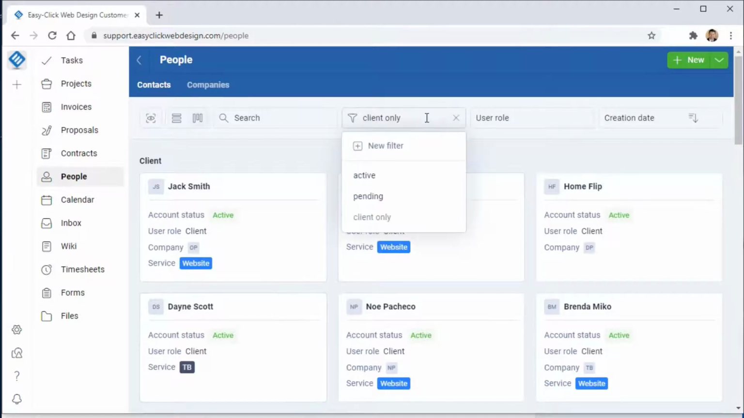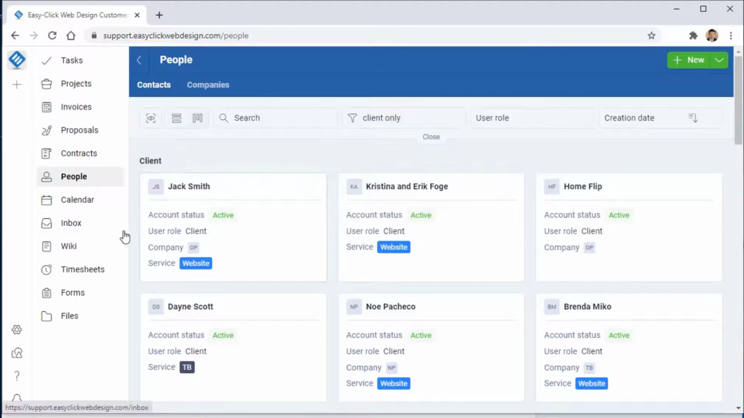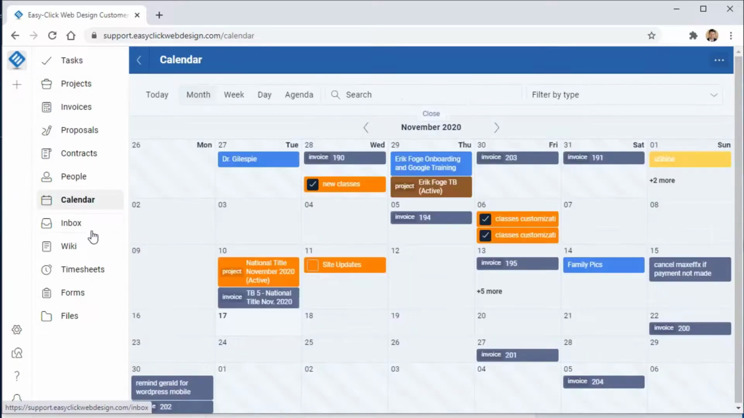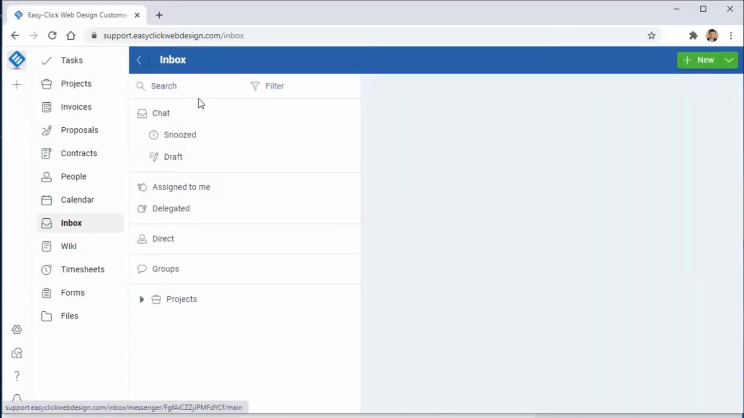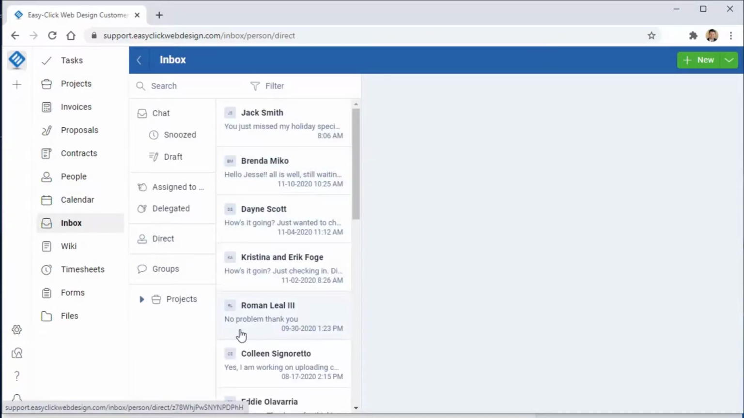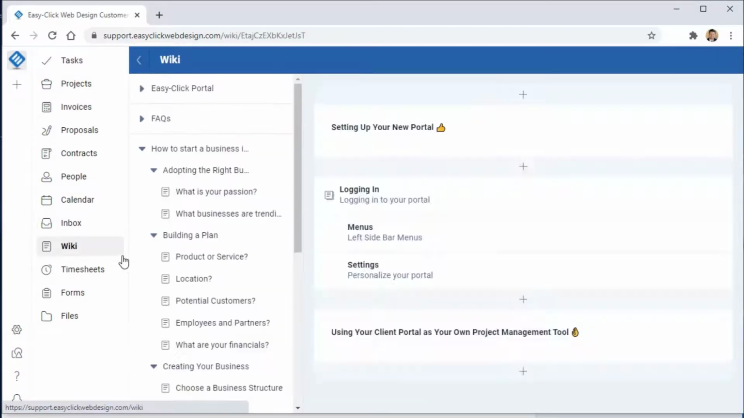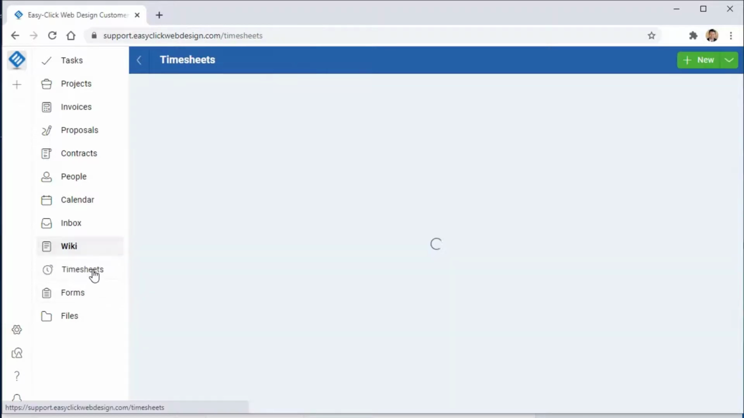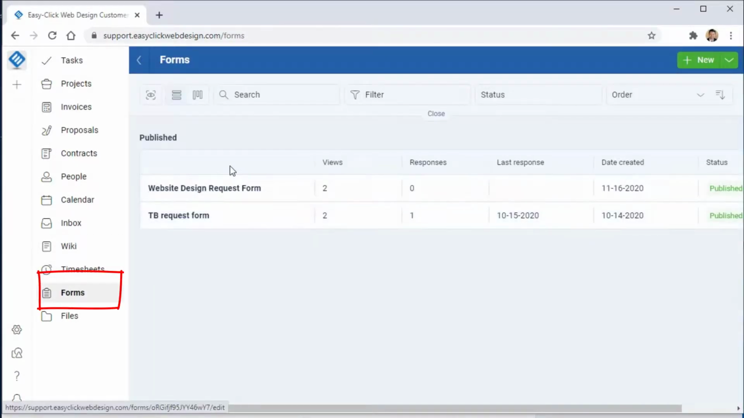It's very customizable. Again, my calendar, we looked at that. Here's the inbox for different chats and the way I'm communicating with people. Wikis that I already showed you. Different timesheets. Different forms. Forms are a new feature that I wanted to go over as well.